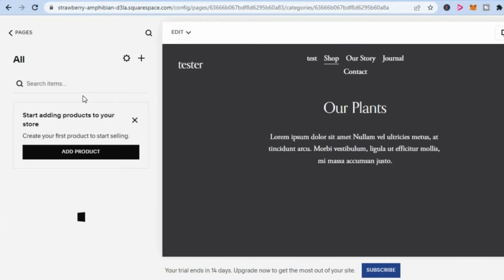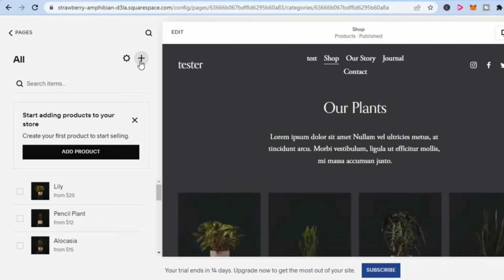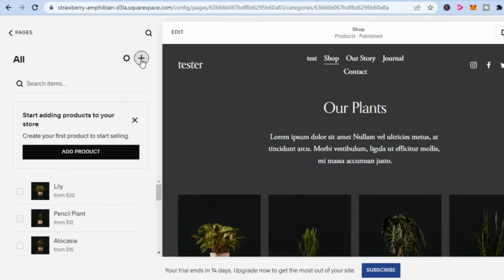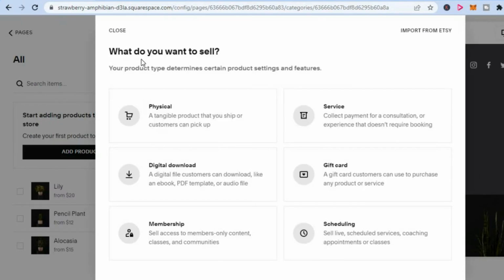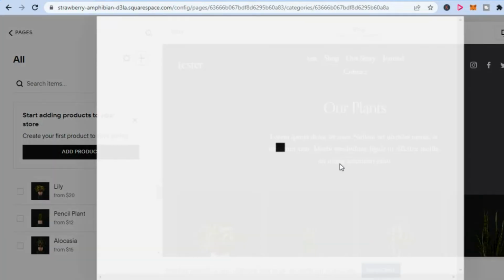After selecting Shop, you're going to tap on the plus right here beside the settings cog. And from here, you're going to tap on gift card. Then once you have selected gift card, you'll be redirected to this page.